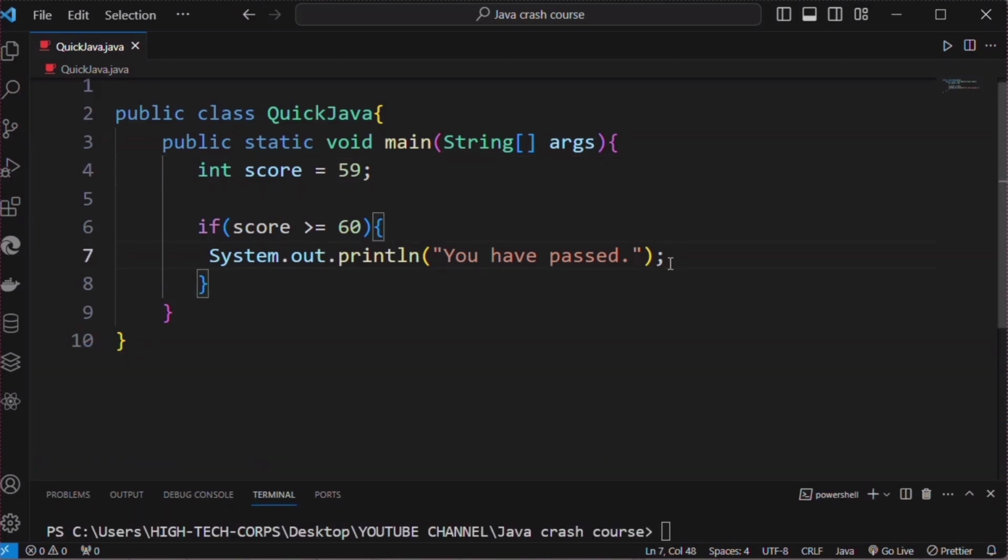We can also specify another set of instructions which we want to execute if our given condition is not met. So we can have another block which is known as the else block, and the else block is going to contain a set of instructions or a given instruction which our program will execute if this condition score greater than or equal to 60 is not met. So I will simply go below this and then I will write else. It's also a keyword in Java, followed by a set of curly braces.